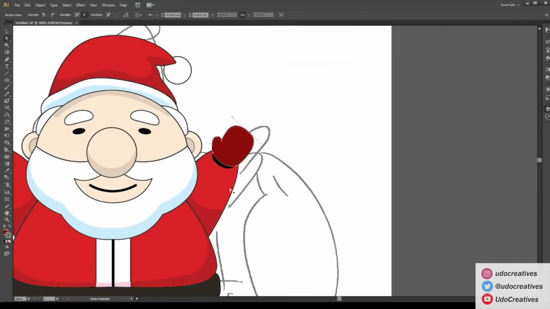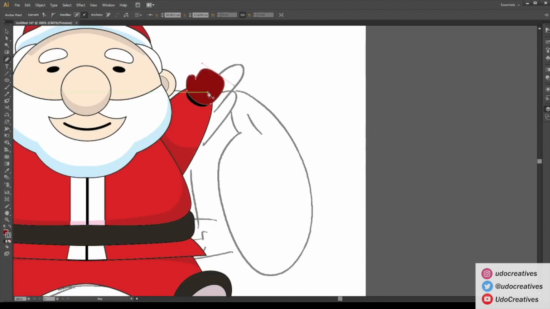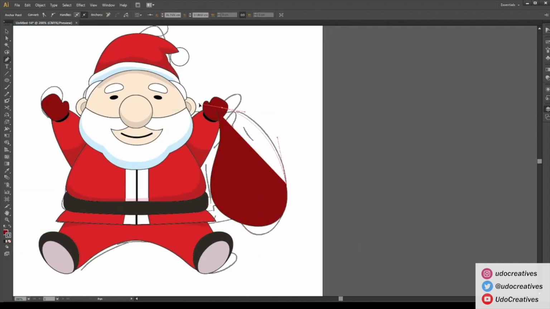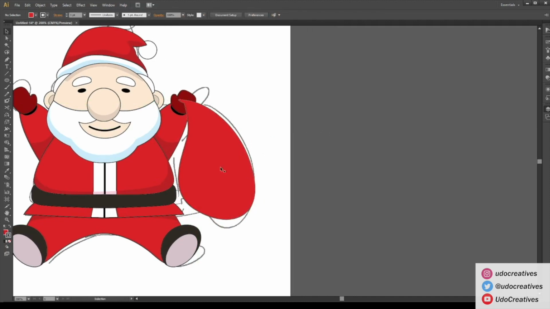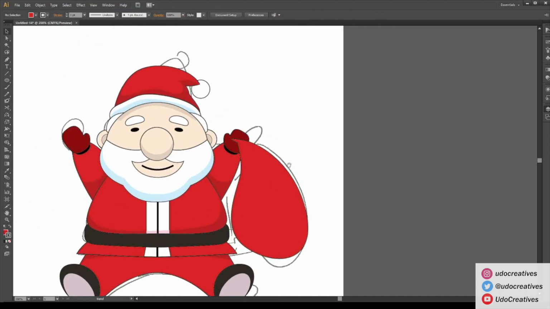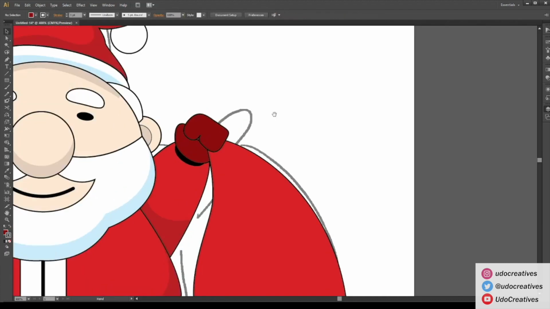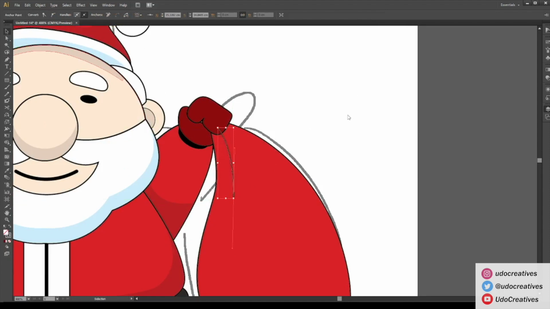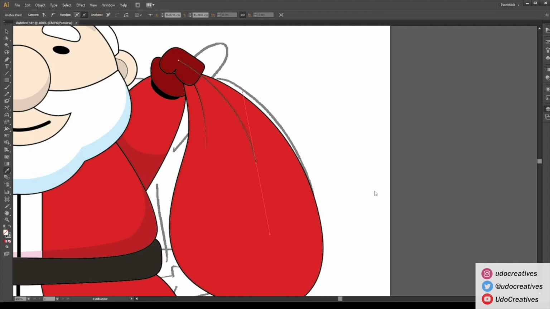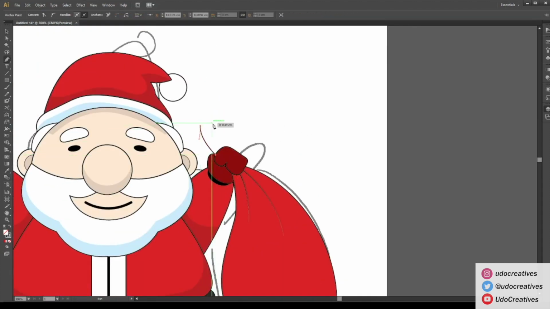Let us move on to the sack. I will draw that with my pen tool. I have to adjust my hands to make it look like it is holding the sack. I'm using the pen tool for this. For extra detail, we can draw a crease. Then I will add the top.